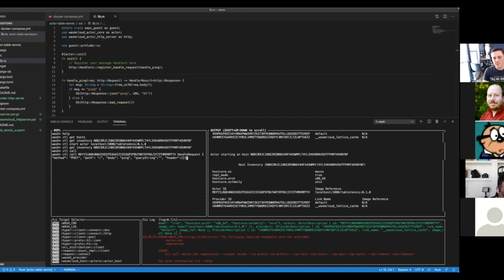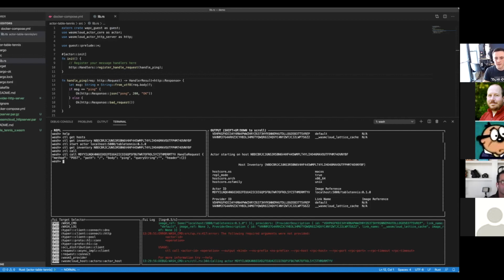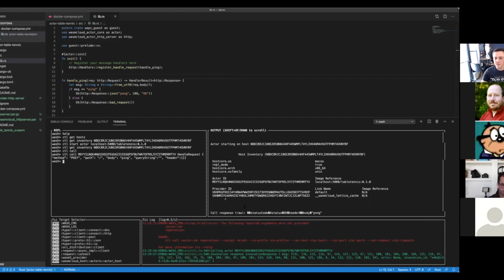So I'm sending a POST request with the body of ping, and the call response that we get back has a couple of MessagePack bytes that are going to show up as glyphs here. But the main thing that you can see is that we directly get a response back of OK and a body of pong, which is awesome because we can see that our actor, our WebAssembly module, is handling these requests properly without ever even linking or starting a provider.